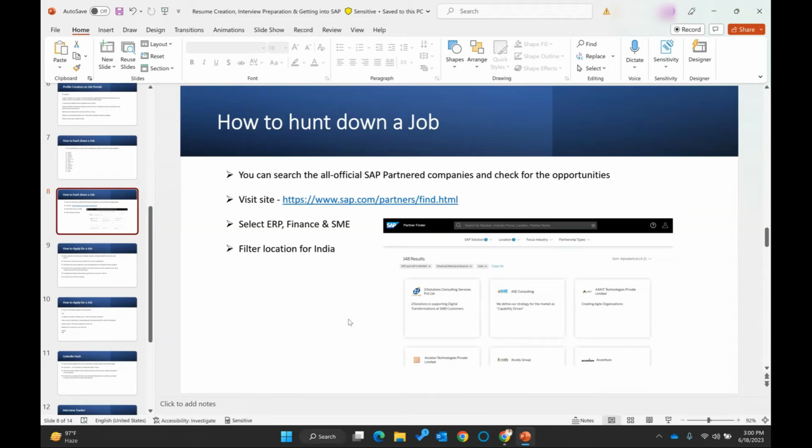We can use the LinkedIn search option to search various things. We can type anything in the LinkedIn search box and it will give you the results of all the posts that are posted with that text, right? You can visit the pages. Each and every company will have a LinkedIn page.